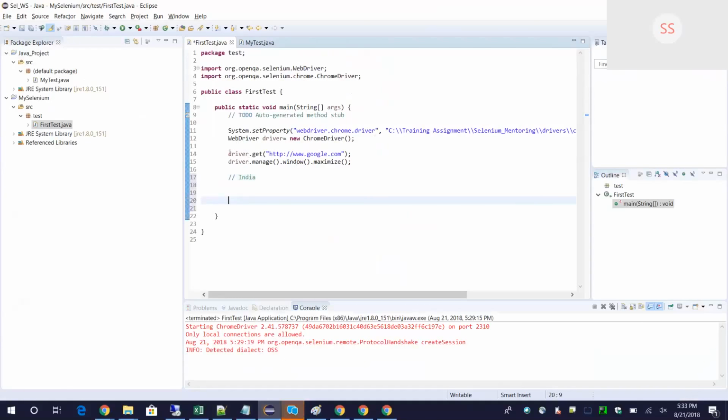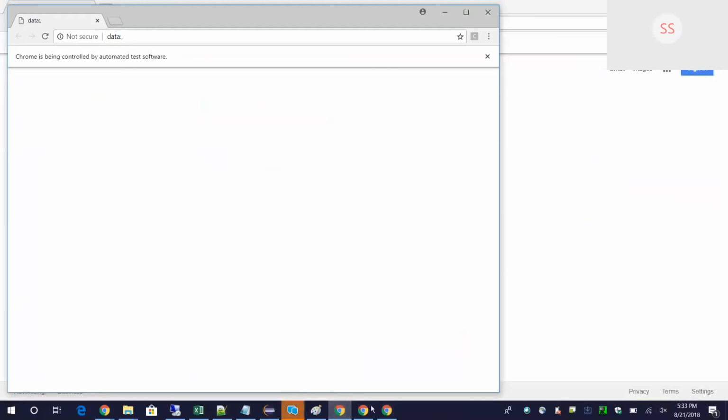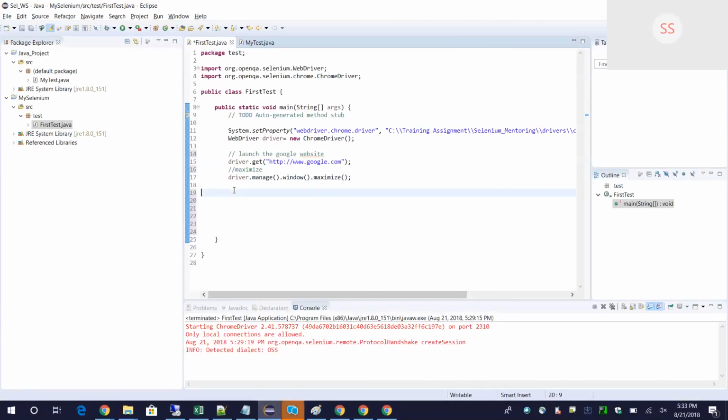So we have launched the browser here. I will launch it, and next we have maximize, so it will maximize the window, and next we want to enter the text. Before that, you might have noted that whenever we launch web browsers or web applications, it takes some time to load the web page. So let us add some delay here.